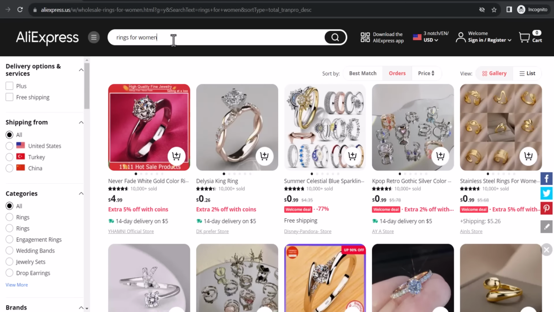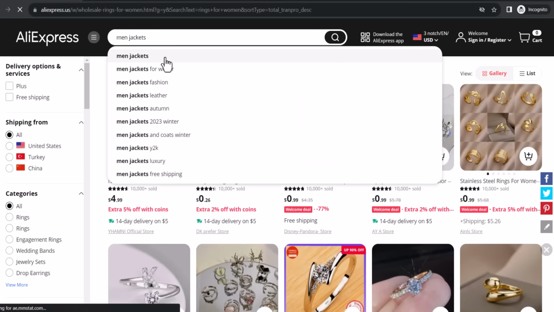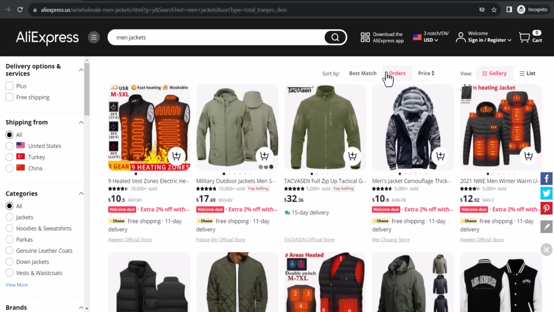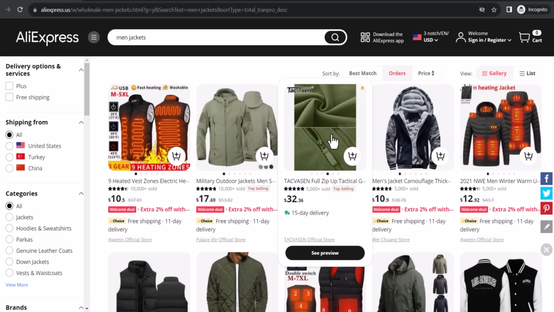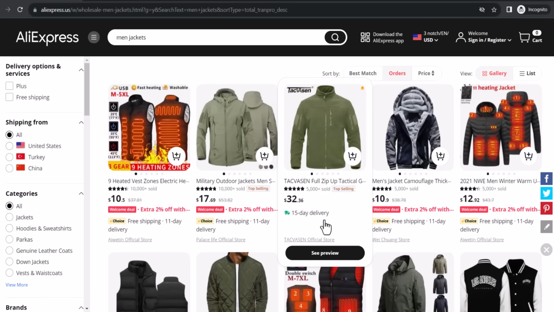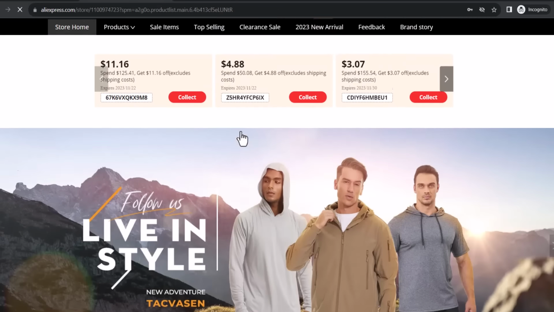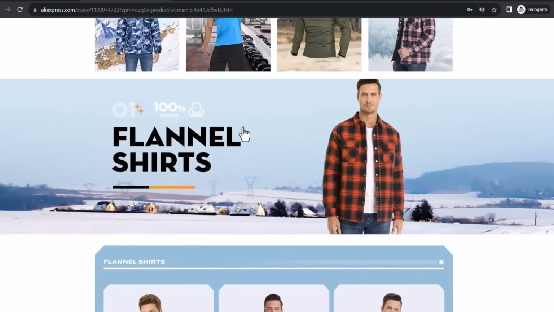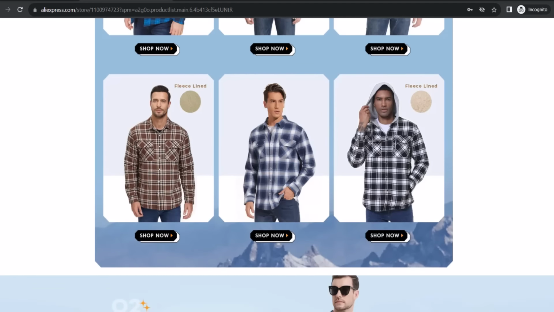Let's do another search, for example, men jackets. And sort results by orders. This particular jacket has been ordered more than 5,000 times. Let's check the supplier's page. You see here that this supplier has very nice products, and you can consider it as one of your main dropshipping suppliers if you are building a store in the men's fashion niche.